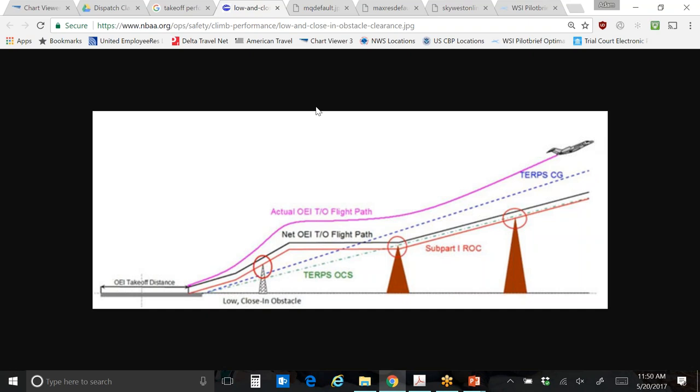So just taking this example, these obstacles here, I guess if these are supposed to be mountains or whatever, but let's just call this a radio antenna.